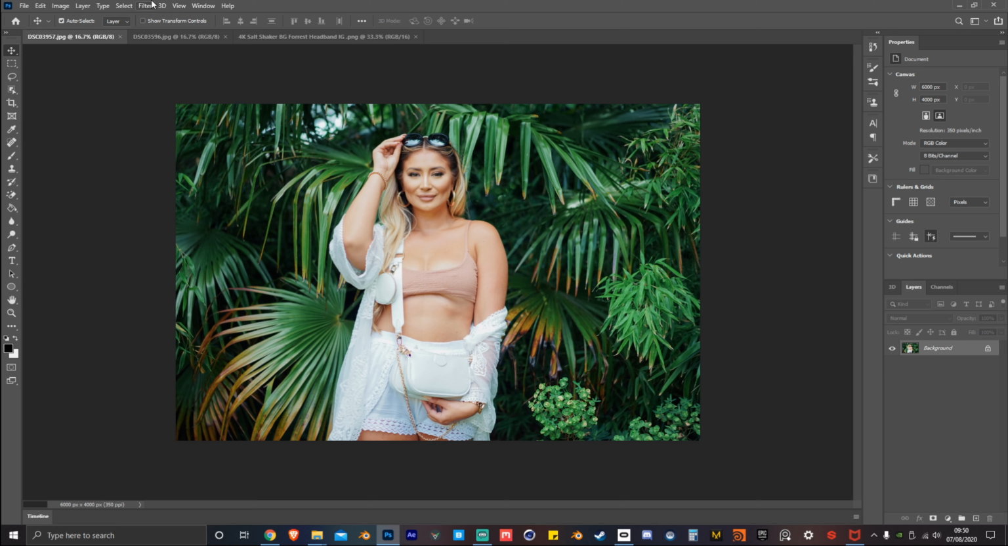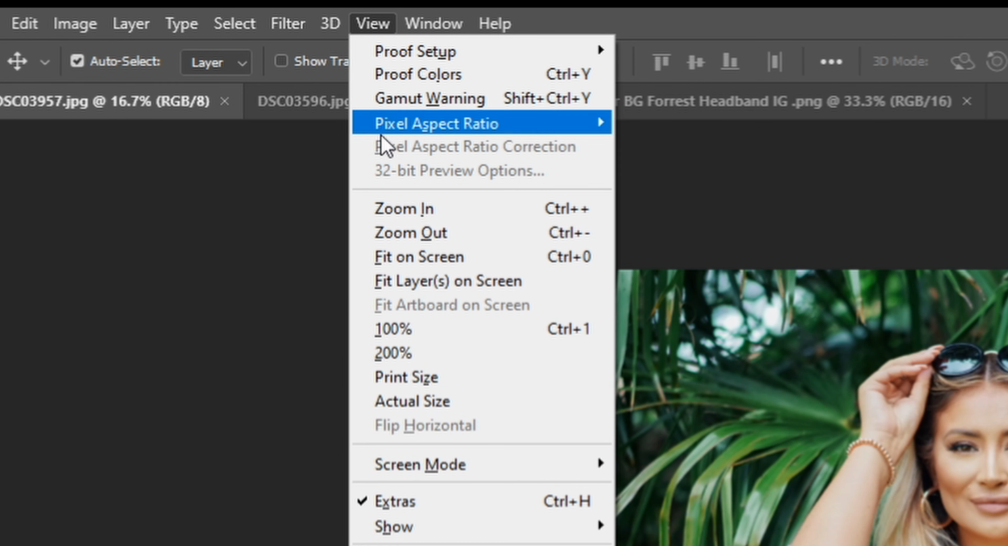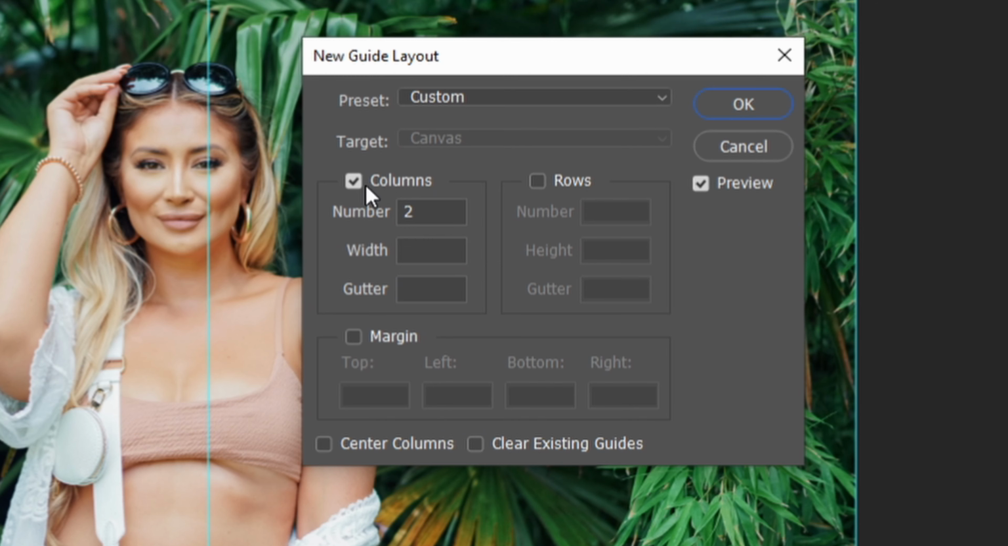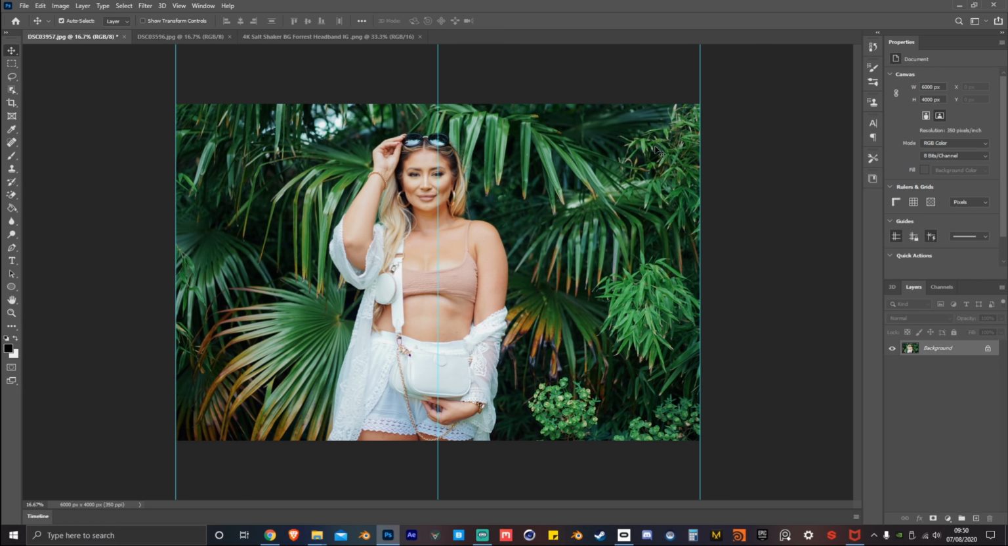If you go to the top and go to view, go down to new guide layout, this window will pop up here. Select columns and change the number to 2 because you want 2 slices. Make sure there's nothing in gutter. If you want, you can put the gutter to 0 and make sure margin is ticked off. So once your settings look like these, click OK.